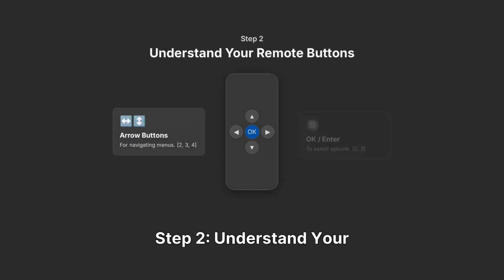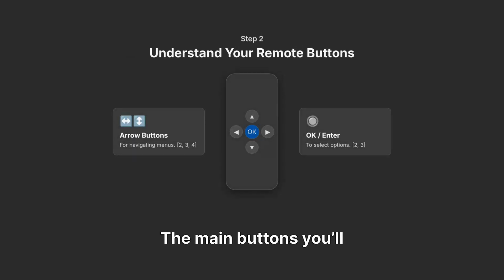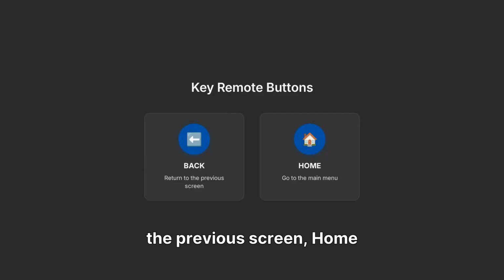Step 2. Understand your remote buttons. The main buttons you'll use are arrow buttons for navigating menus, OK/Enter to select options, back to return to the previous screen, home to go to the main menu.